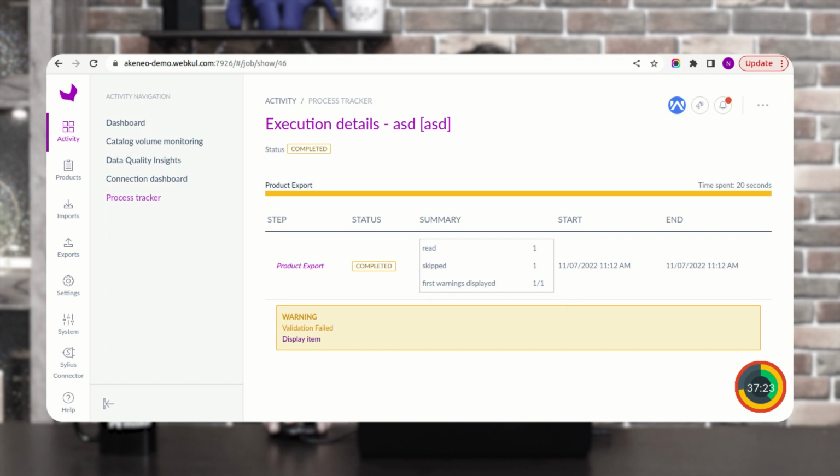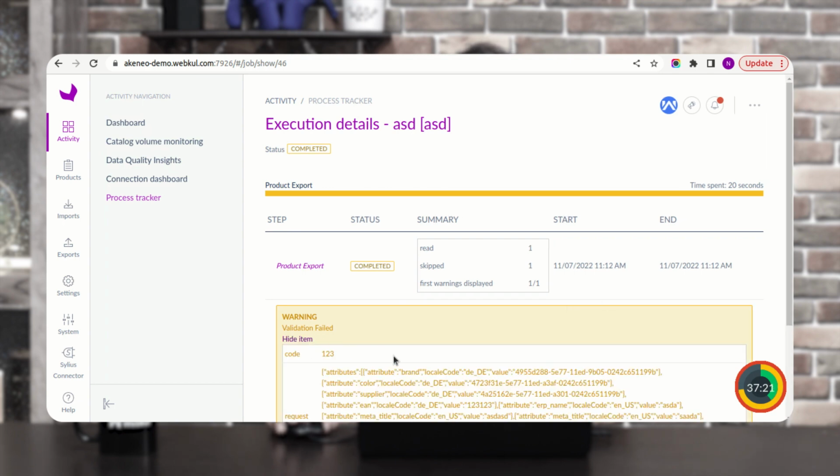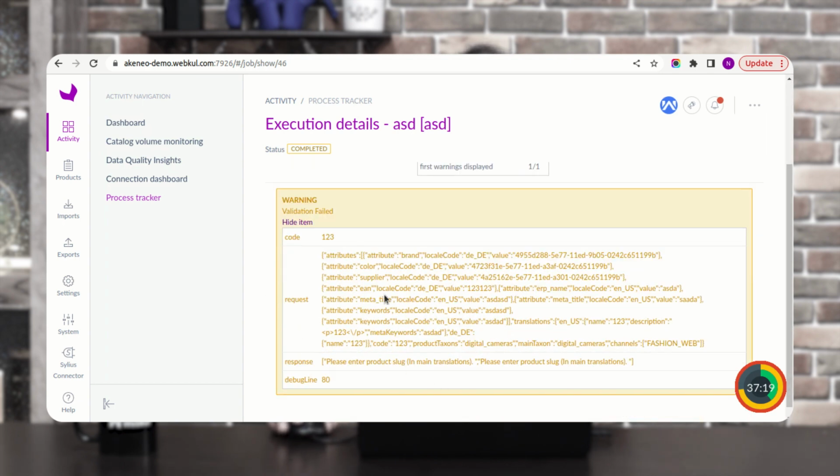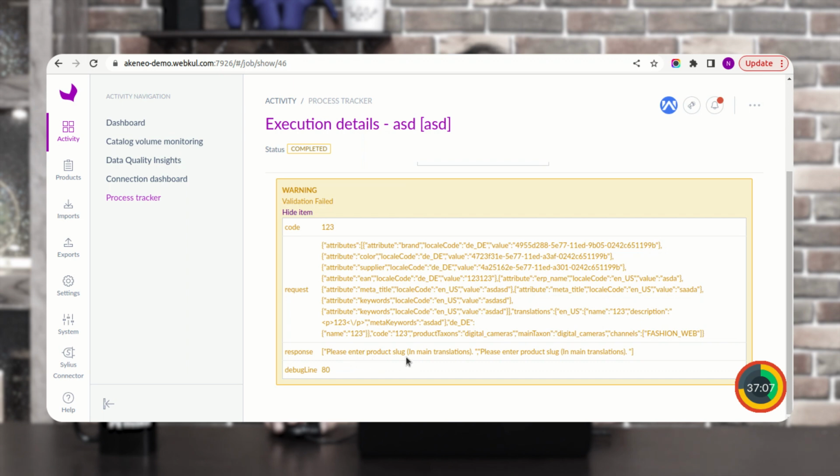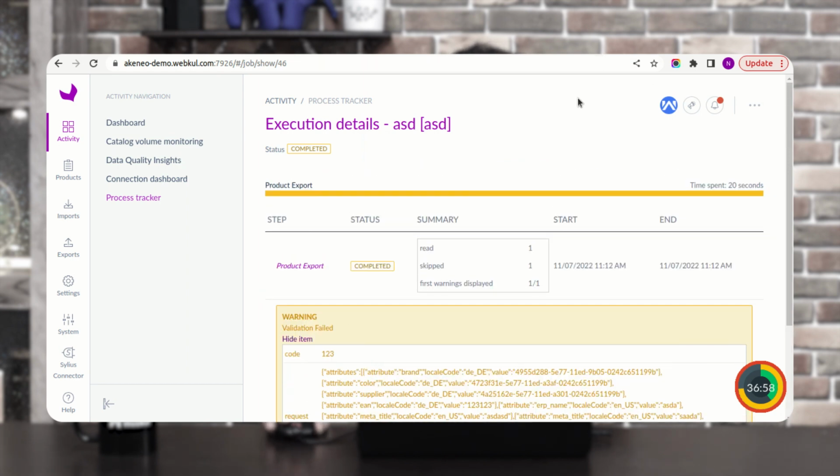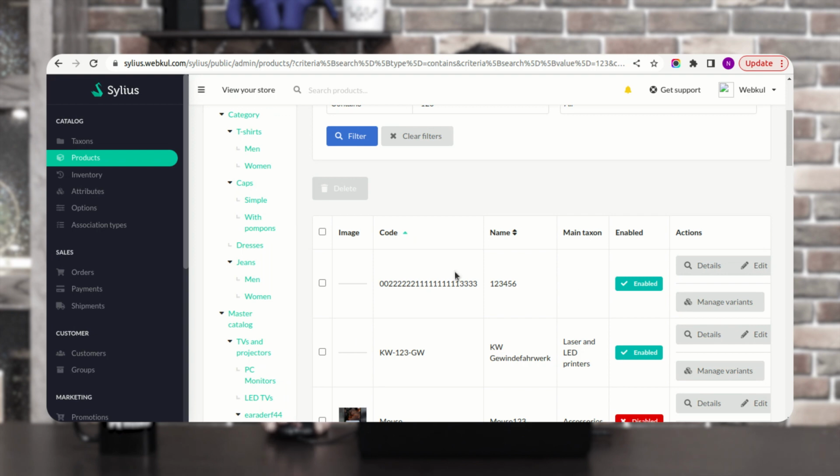So again we have one warning here. Let's see this particular warning that we have got. So the brand value, the color, local code for the German, and the rest of the meta keywords for the US. Please enter the product slug in the main translations. So accordingly, after you're done with this, the particular product would be displayed here on the Sylius end there.